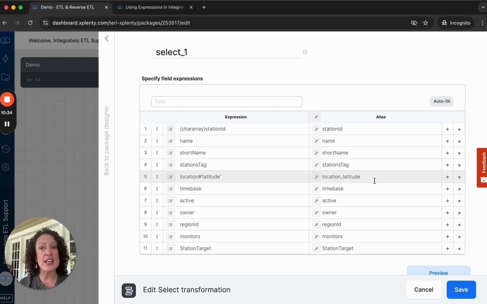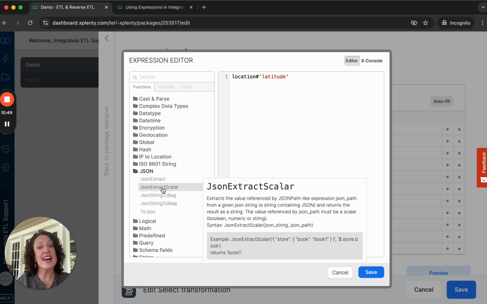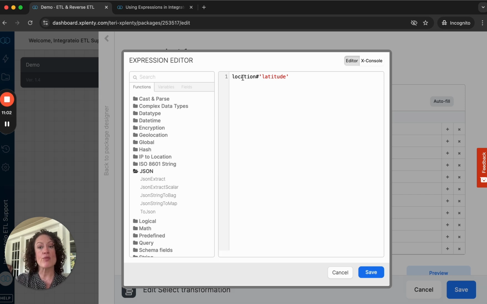And I could do the same thing to parse out the longitude as well. Now, alternatively, if I wanted to parse that in a different way, let me open this expression editor. Maybe I wanted to use this JSON extract scalar function. So they're both two different ways of parsing out the keys within a map or a JSON object. So I showed you the first one. It requires that location field be a map in order to use this syntax.